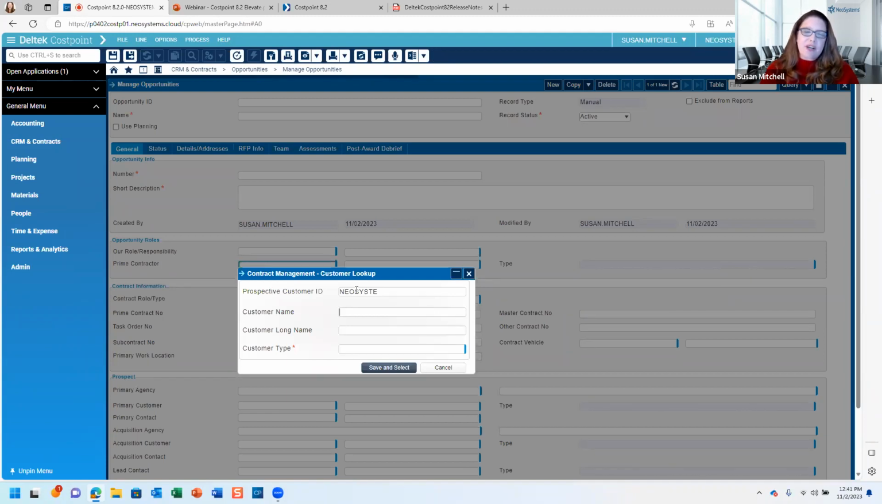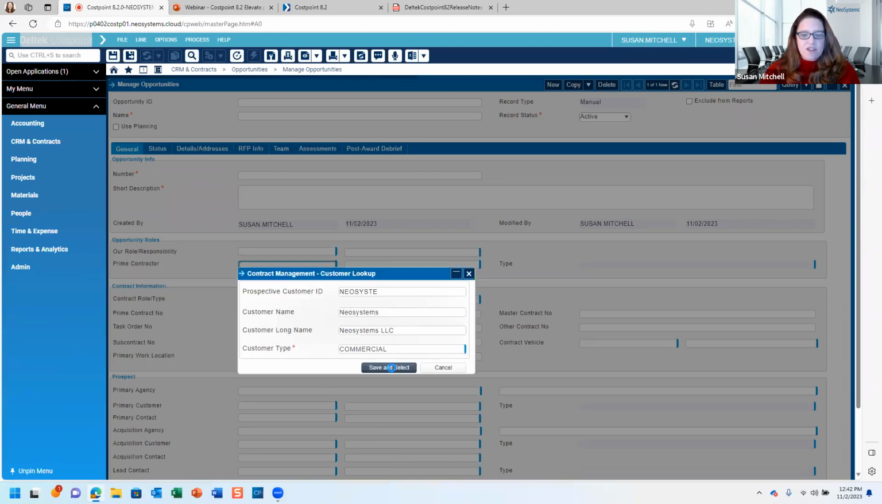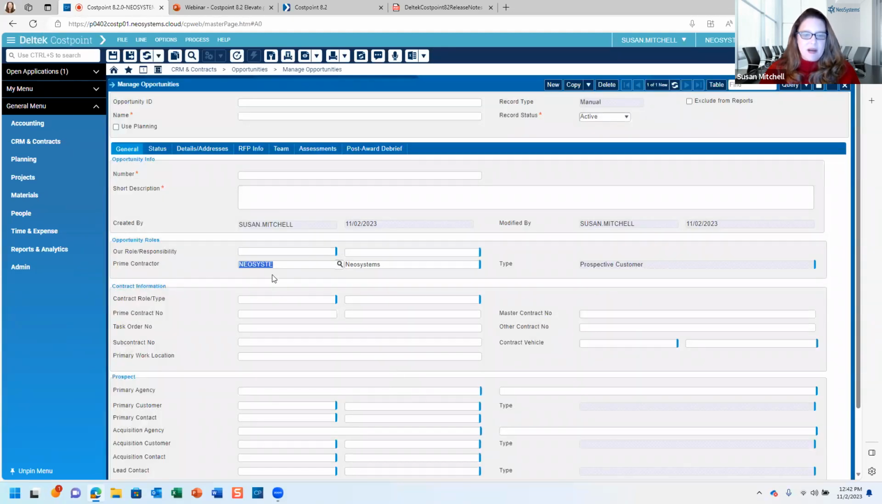And the prospective customer ID, the one thing to note is whatever you put in here is not necessarily the final customer ID. Your AR department or whoever has the chance to put it into the numbering format that they normally would use. So then you just hit save and select, and then it populates that.